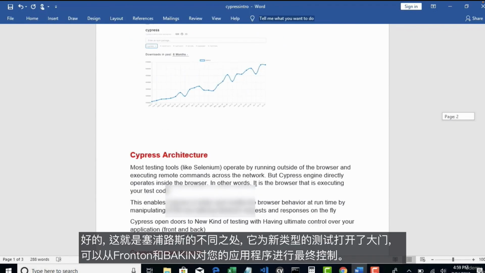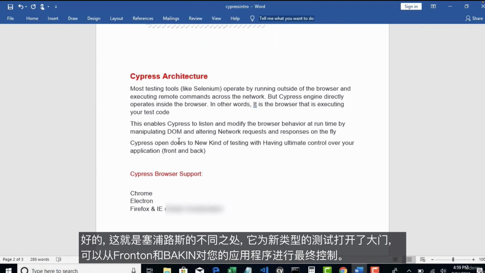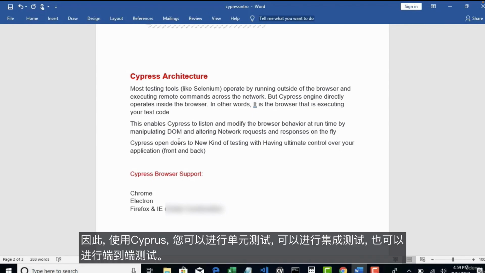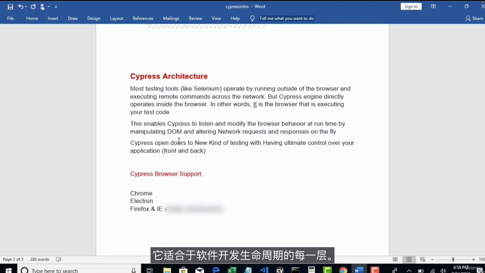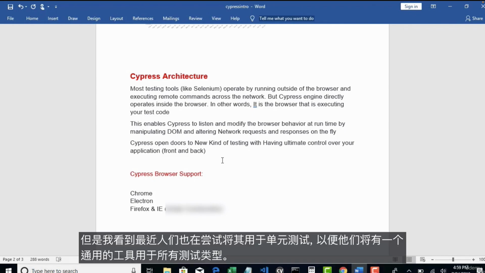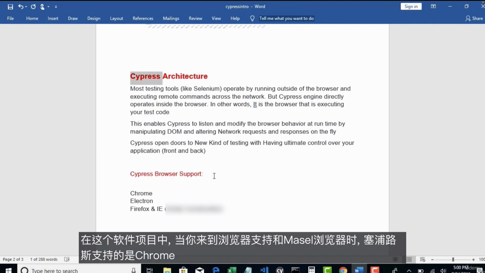So that's how Cypress varies, and it opened doors to a new kind of testing with ultimate control over your application, from front end and back end. Using Cypress, you can do unit testing, integration testing, and end-to-end testing. It fits each and every layer of your software development life cycle. Generally people use it for integration testing and end-to-end testing, but I see in recent blogs that people are also trying to use it for unit testing, so that they will have one common tool for all the testing types in their software project.